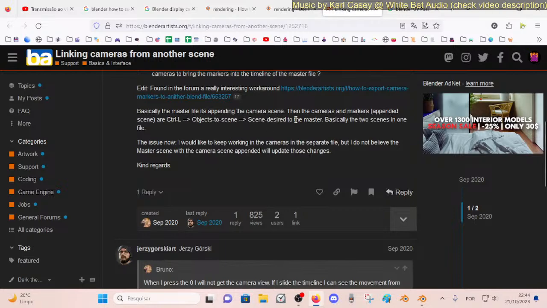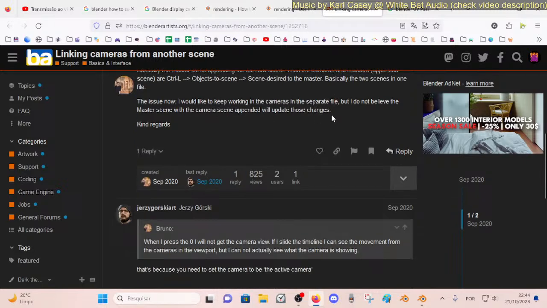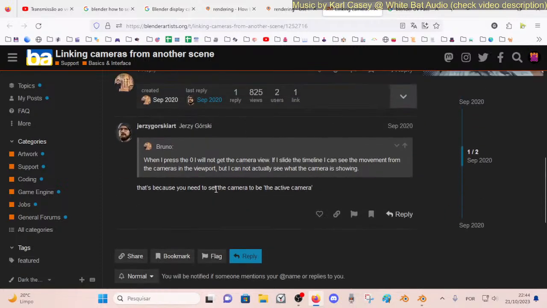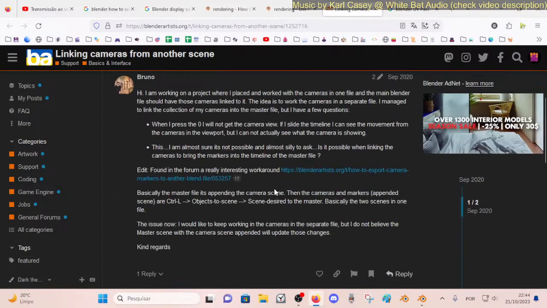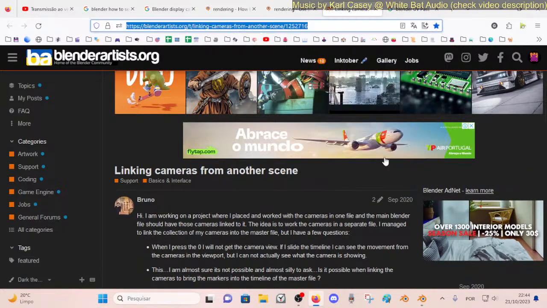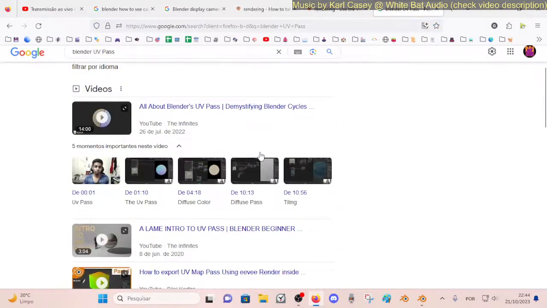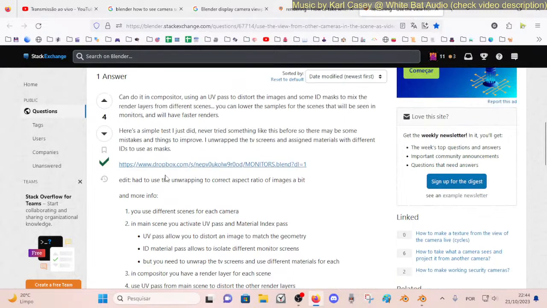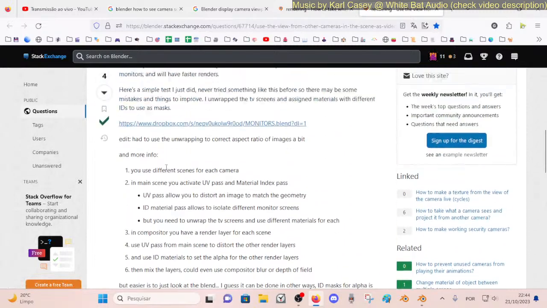Basically, the master file has the pending camera markers. So he's using markers between different scenes. Yeah, this can be confusing. The issue now, I would like to keep working on the cameras in a separate file, but I don't have the scene with the camera. Okay, so that's because you need to set up the. Not sure this will save, maybe, but could be interesting, problematic. But here I cannot find anything about that. Maybe there's some documentation here. Now this is a file.